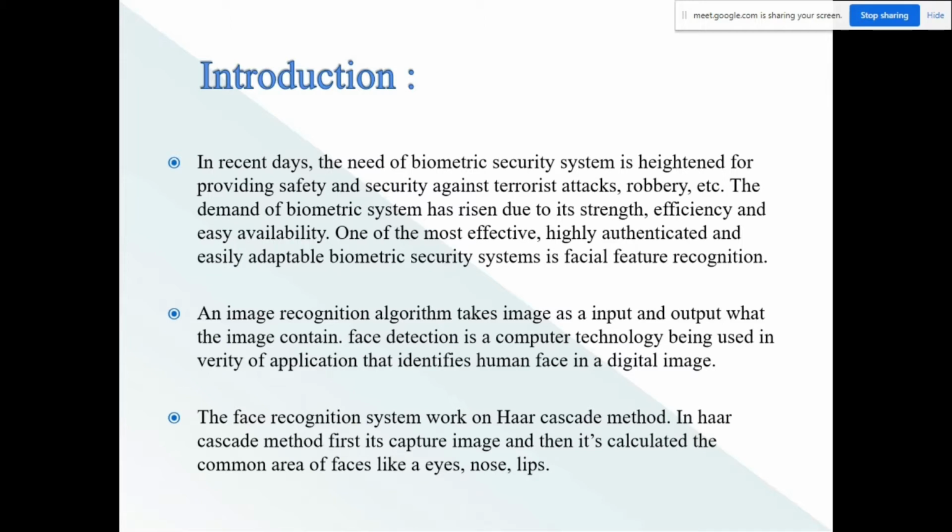Next point. An image recognition algorithm takes an image as input and outputs what the image contains. Face detection is a computer technology used in a variety of applications that identifies human faces in a digital image. The face recognition system works on the Haar cascade method. In the Haar cascade method, first an image is captured, and then the common areas of the face like eyes, nose, lips are calculated.